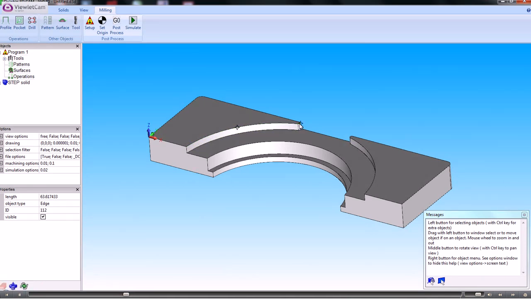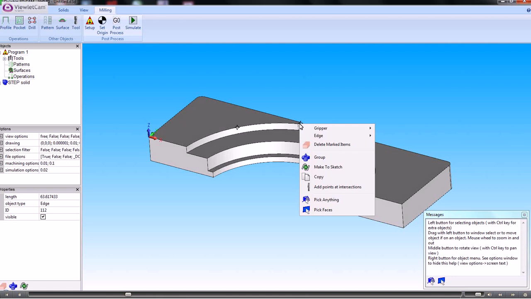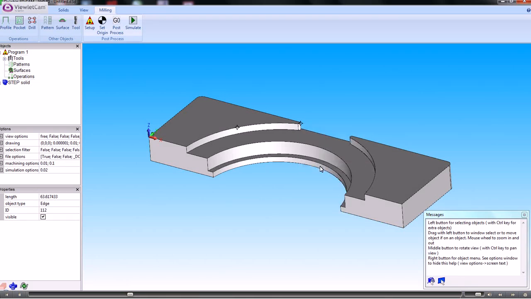Now we right click the mouse and say make to sketch, and that gives us a sketch of those two elements. We can see the properties of the sketch down in this window here. Now you notice the order is bad, so if we just click on that and say reorder, that gives us an open sketch. What we can also do here is reverse the direction of that shape as well if you want to. So having got the sketch there, we can now right click on that and say do a profiling operation.